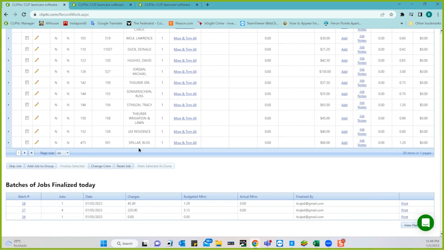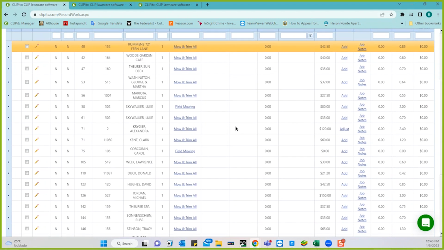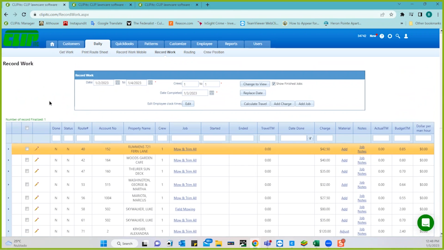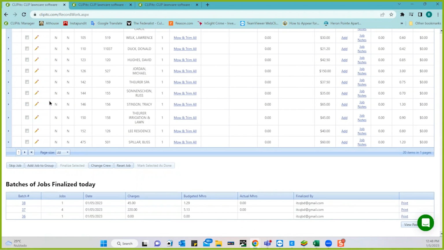All right. Now let's go into some other functions here in addition to recording work. Notice down here you've got skip job, add job to group, change crew, and reset job.